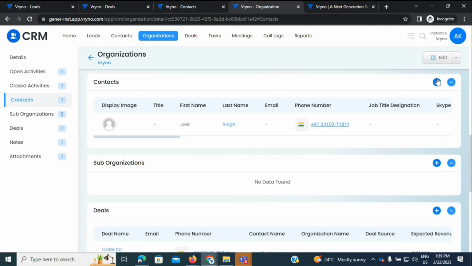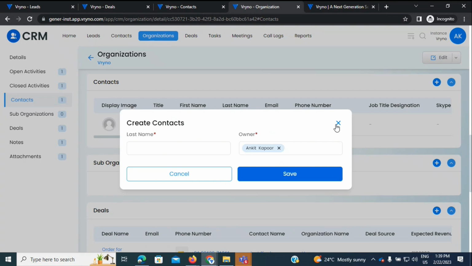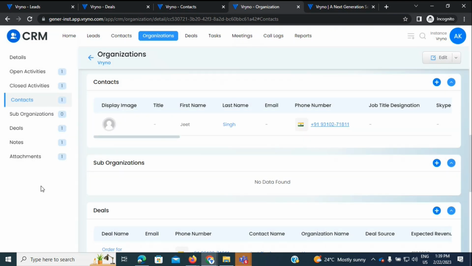Also, if there are more people coming in from this particular organization, you can also create contacts. If you notice, there is only a last name field, so you can add more fields to the quick create form. If you want to know how, you can simply check out the video that is in the description of this video.